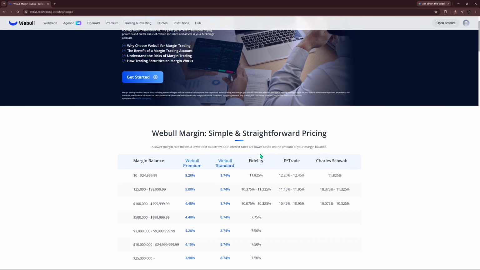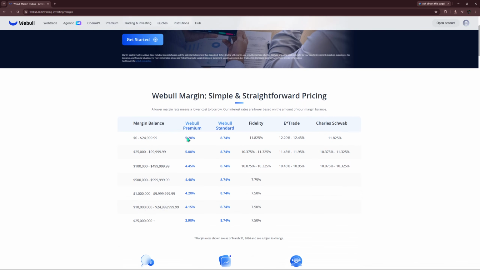It's important to note that margin trading involves borrowing money from your broker to purchase securities, which can amplify both your potential gains and losses. This is why it's critical to fully understand how margin works and to use it responsibly.